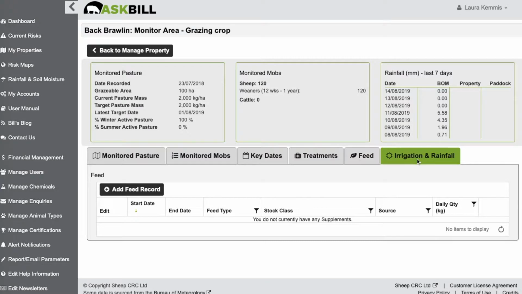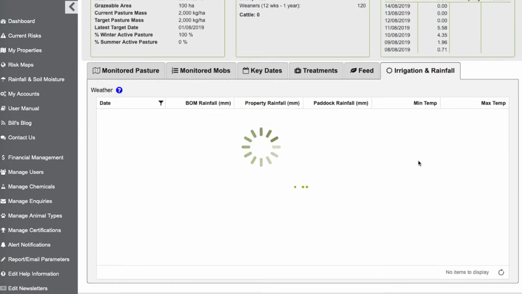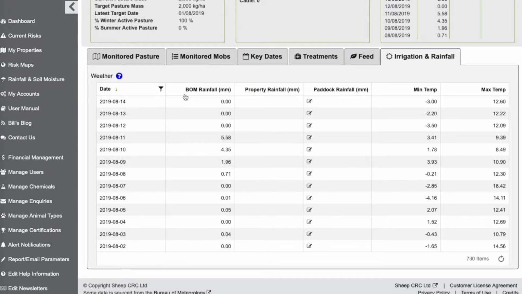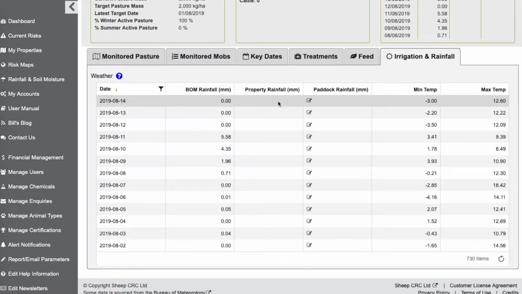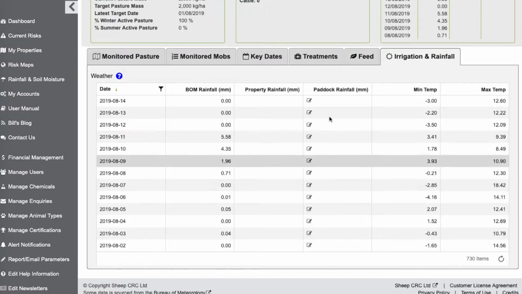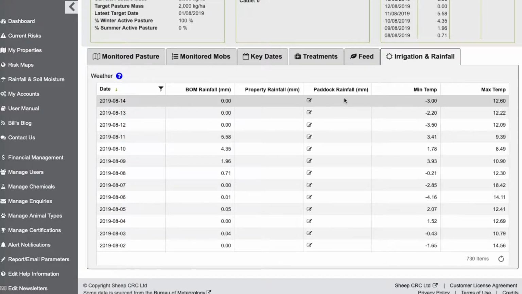And finally, for irrigation and rainfall, we have our BOM rainfall in this column. This is the column where you've entered any rainfall that happens on the property. And then this is where you can enter any rainfall that's different to the property for this particular monitor area. So this is useful if this paddock or this monitor area is being irrigated, or if it's way down the end of your property and receives different rainfall to most of the rest of your property.